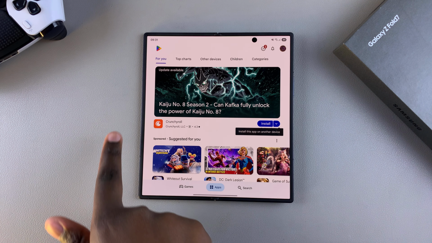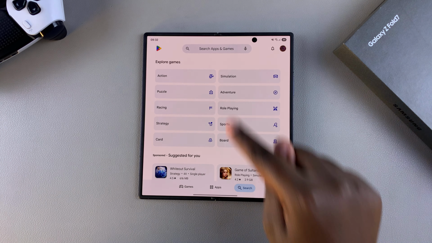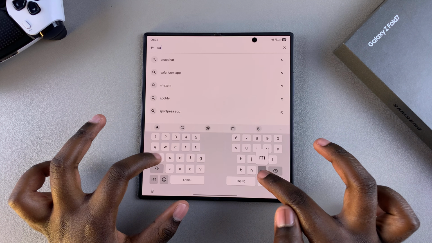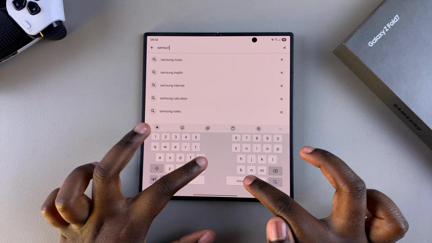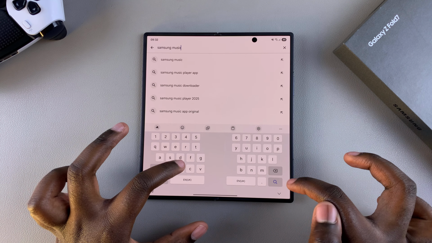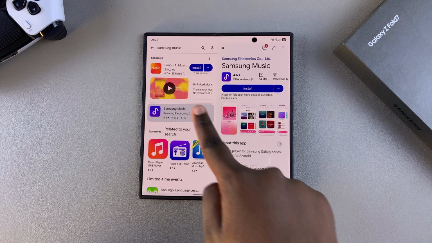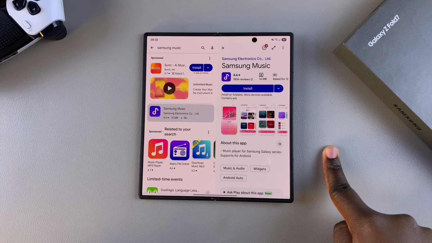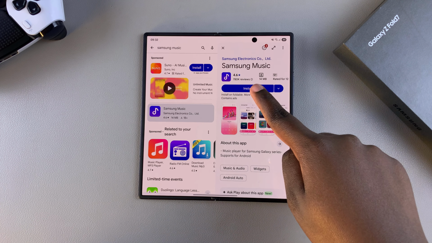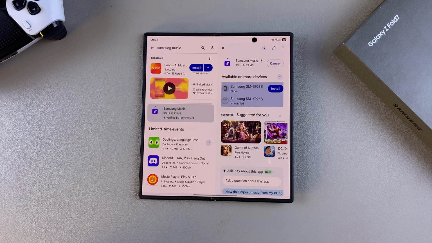From here, you're then going to use the search function and you're going to just type in the words Samsung Music and then search. You should see it listed in the search results, so you're going to tap on it to select it, and then from here you're going to just choose install and wait for the app to be downloaded onto your phone.